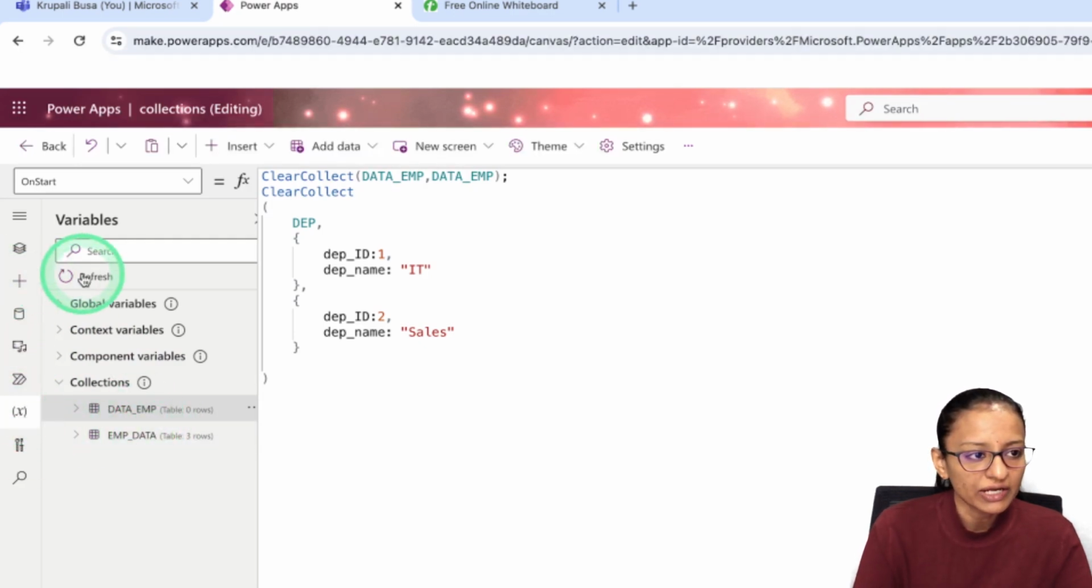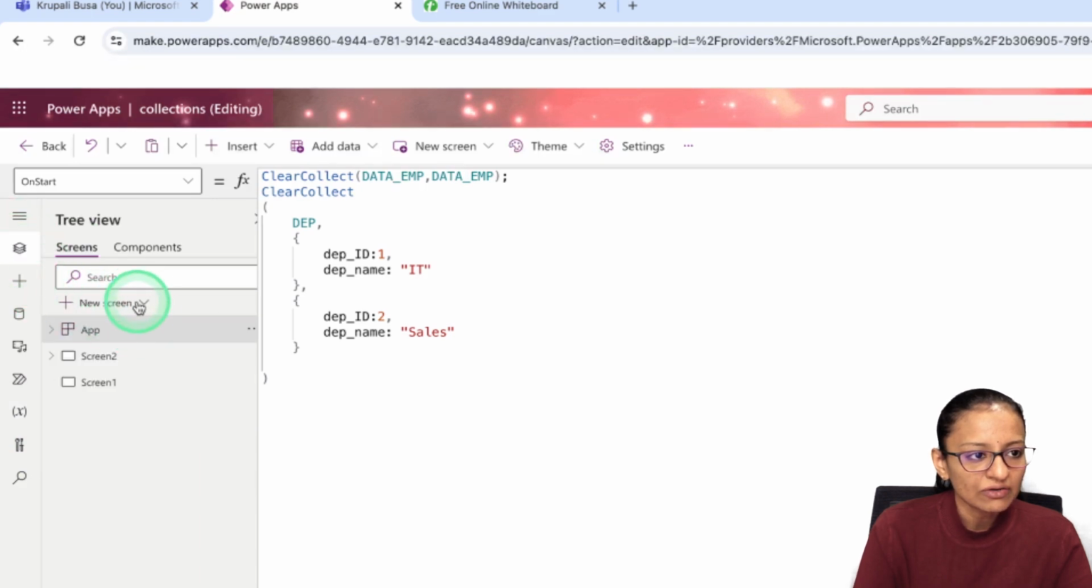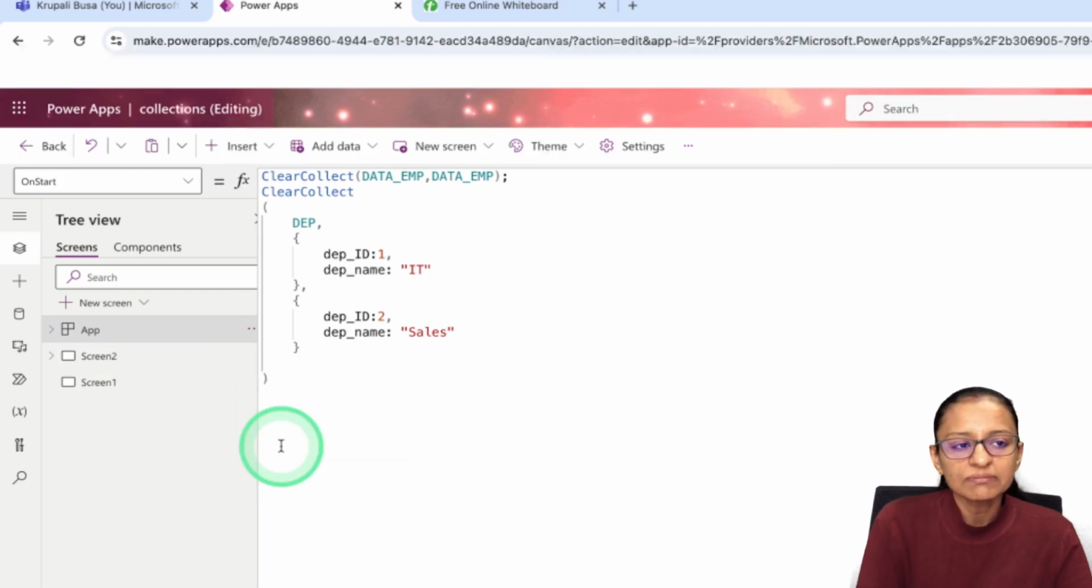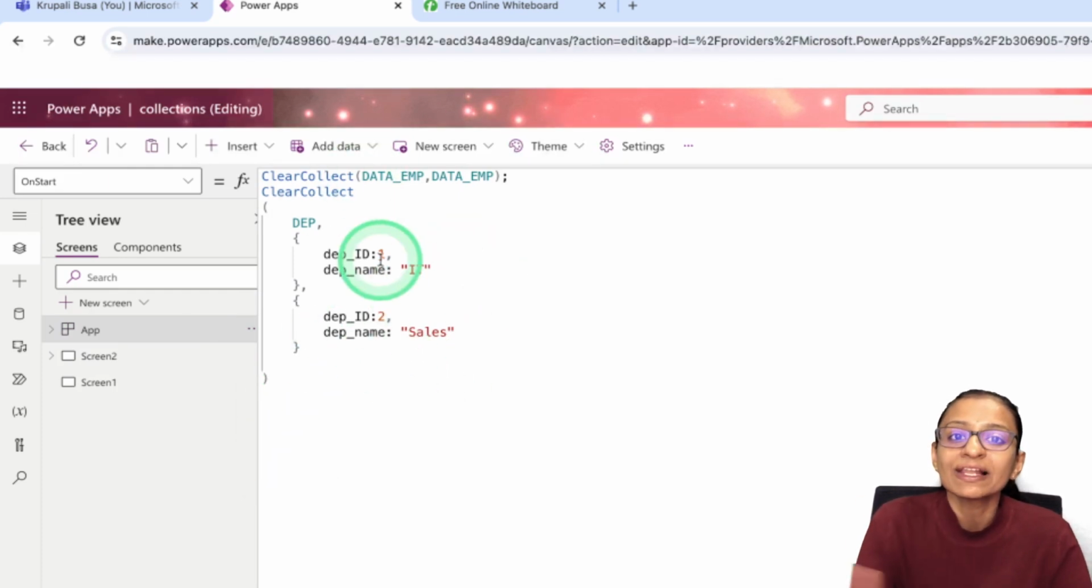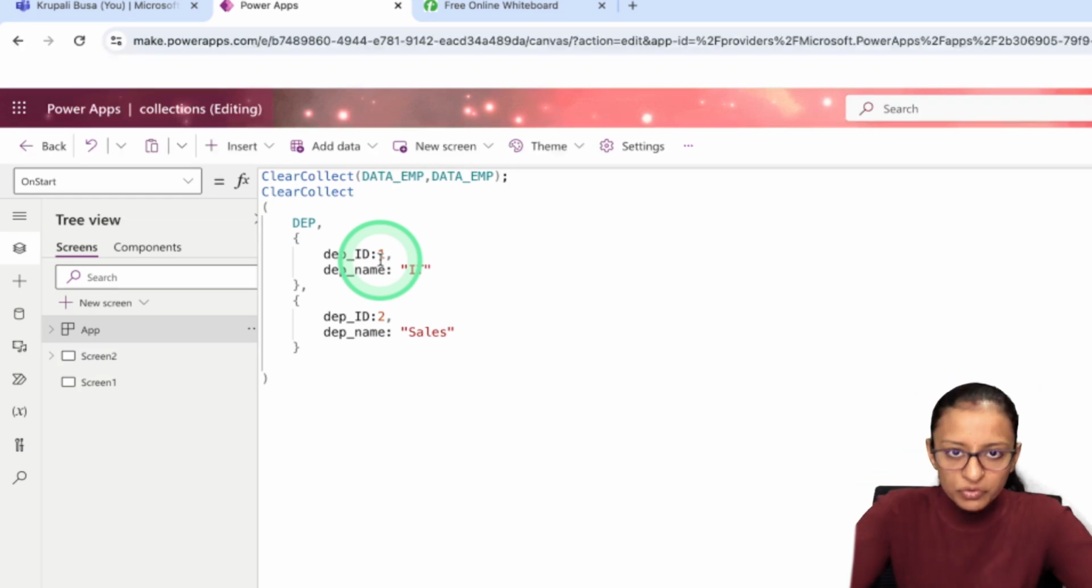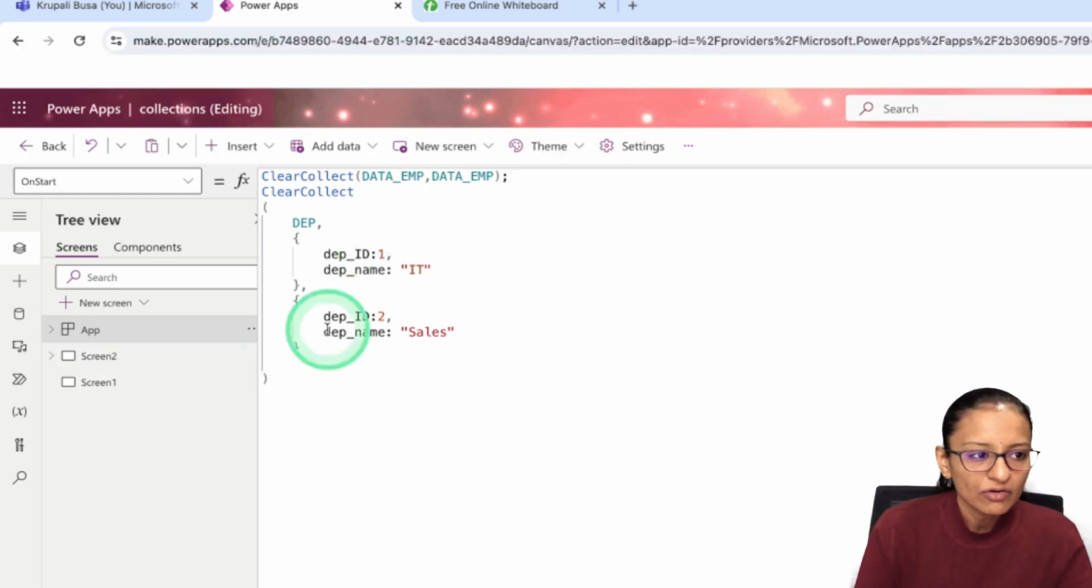So how can we do that? Go to the screen and go to the app and click on run on start. Run on start means whatever we have written, it will execute, without showing the run screen. So this is the meaning of run on start.